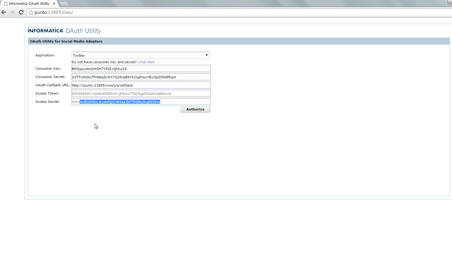So this is the way we get the authorization done, and the OAuth protocol is actually implemented and used in Informatica, specifically for the adapters like Twitter, LinkedIn, Facebook, etc.